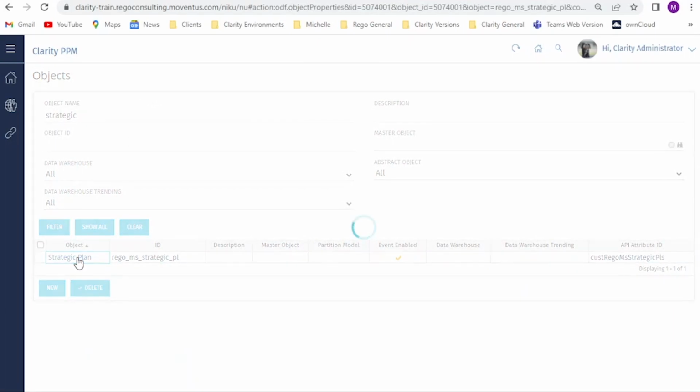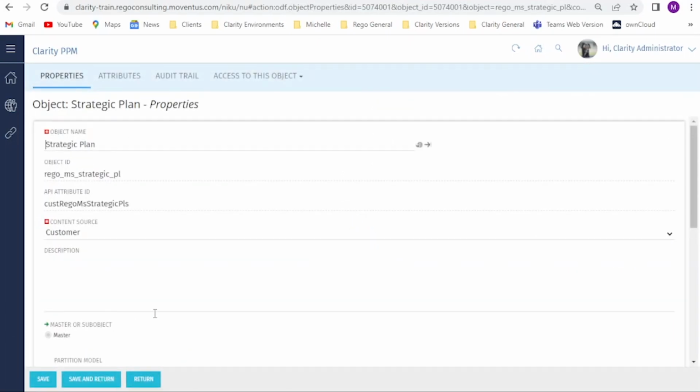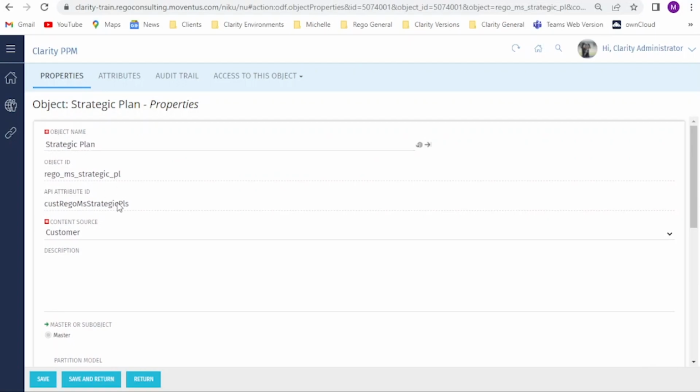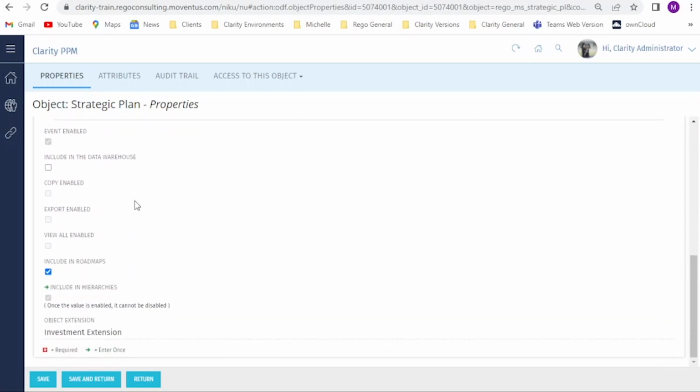So in here, you will notice I've given it all the usual things, such as a name and an ID, also the API attribute ID, which will allow this to be visible in the new user experience. But one of the key things to remember here is that you have the ability to add an object extension, which is a drop-down list. There's only one value there, and that is investment extension, which you can select. This will then allow you to transform a regular custom object to a custom investment type.